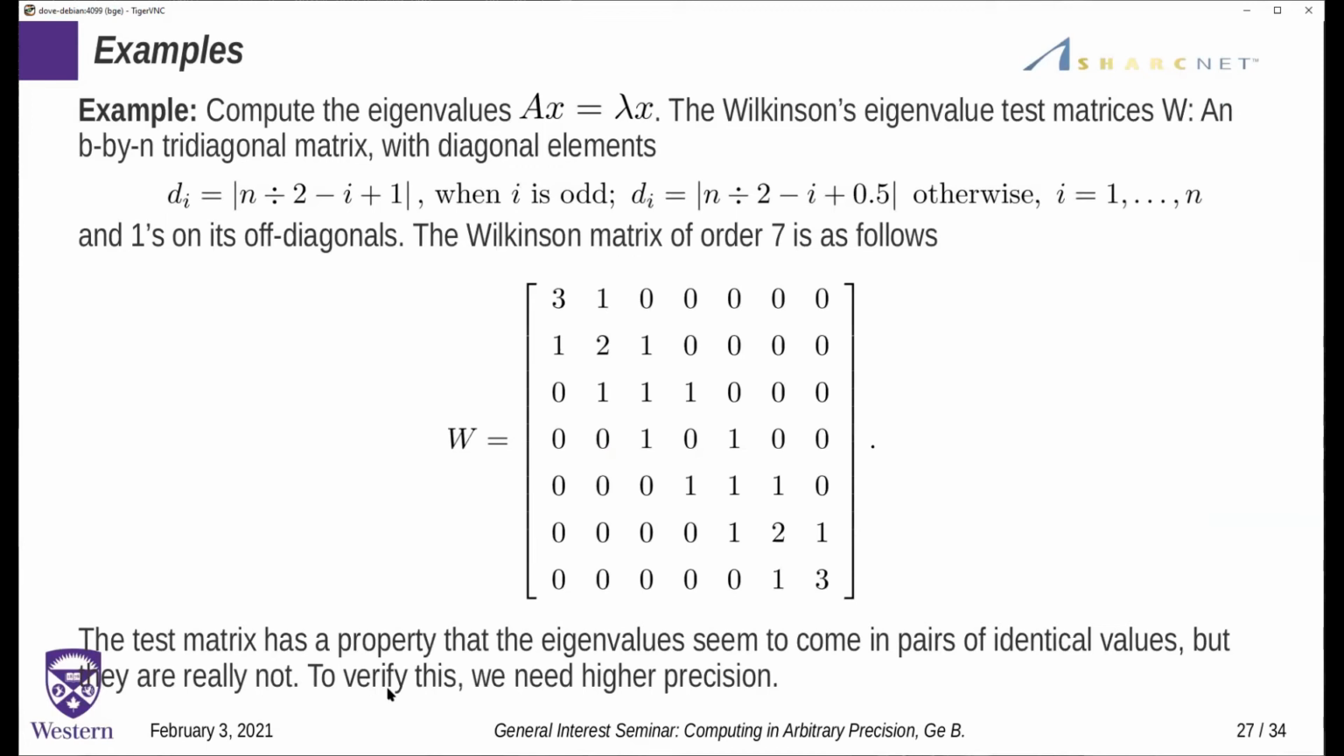Next, compute the eigenvalues. We're using the Wilkinson eigenvalue test matrix. If you're using Matlab or you're familiar with this topic, this is what the Wilkinson eigenvalue test matrices might look like. It's an n by n tridiagonal matrix with the diagonal elements defined in such a way.